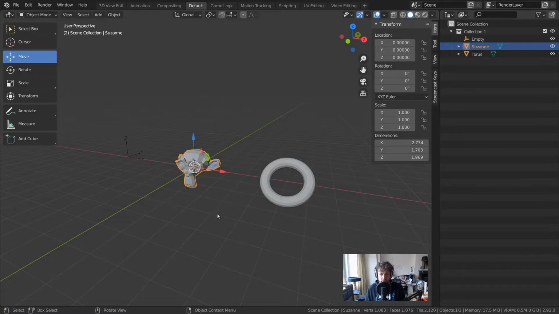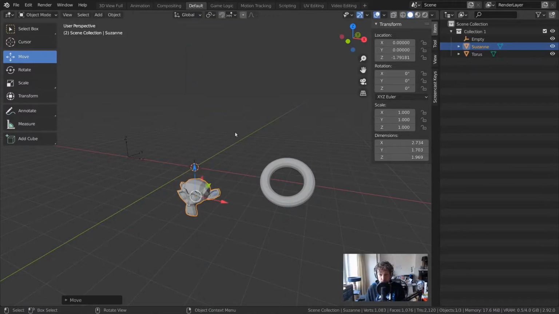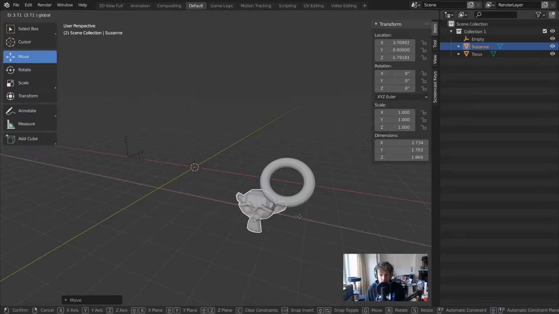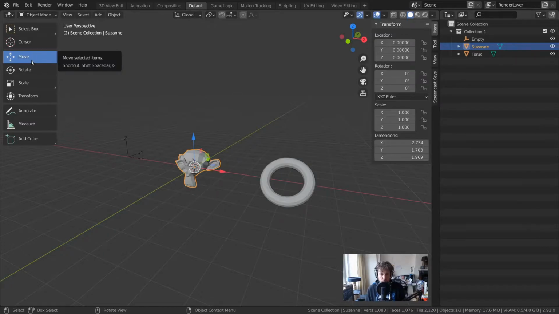The first one is using the gizmos, and these are these colored helper items that are visible right now. I've got the Suzanne object selected. I can pick, for example, the arrow pointing up, and if I click that and move it, then you see that the object transforms in the Z direction, the Z axis that is up. Or if I press the X direction, the red arrow, it transforms in that direction. There are several gizmos.